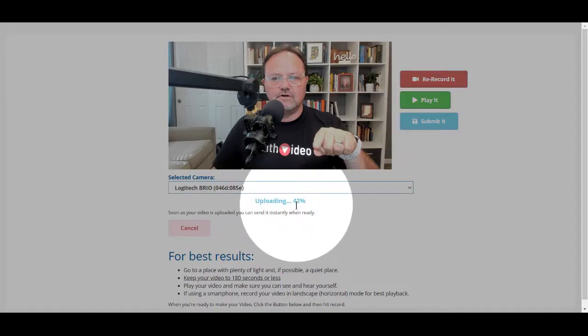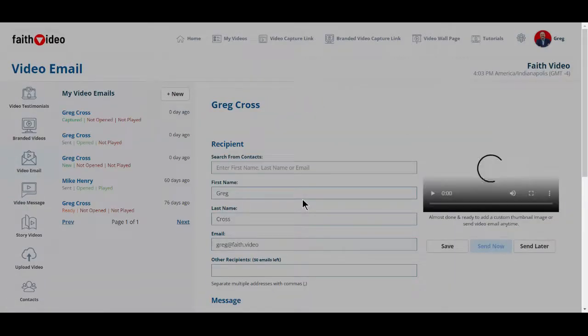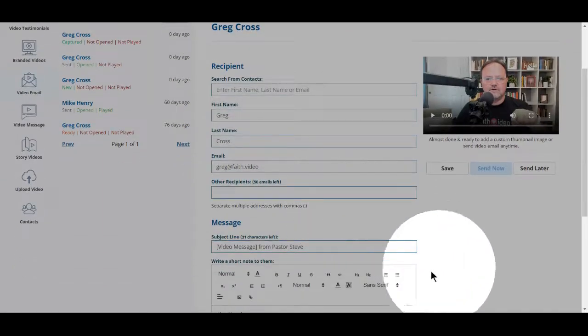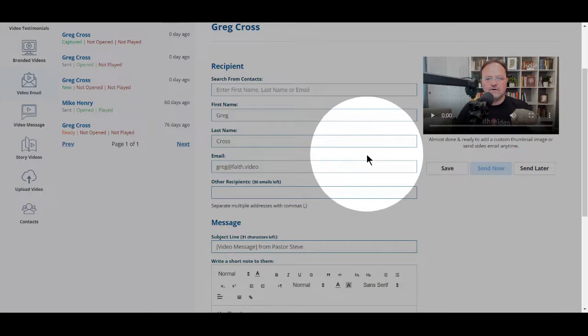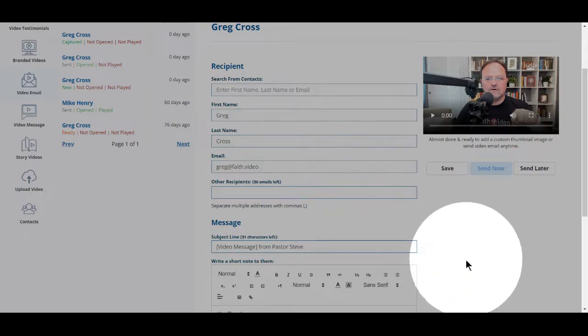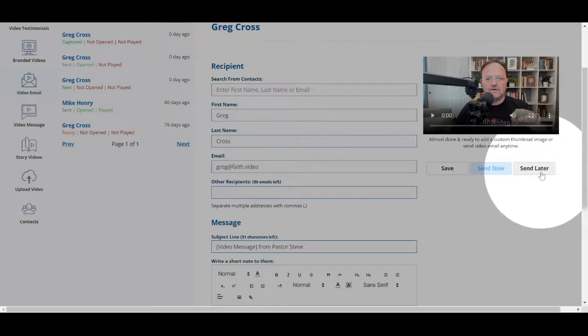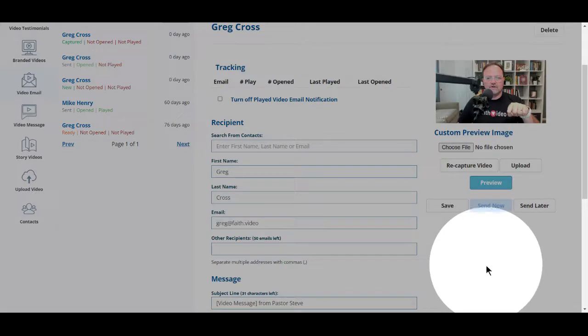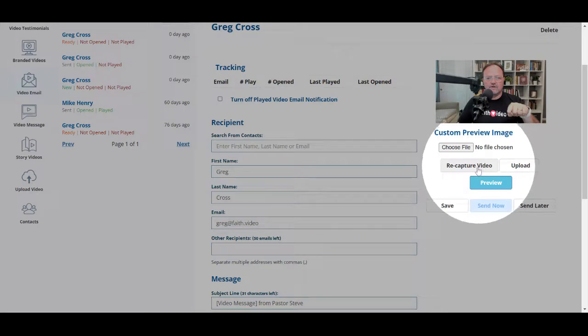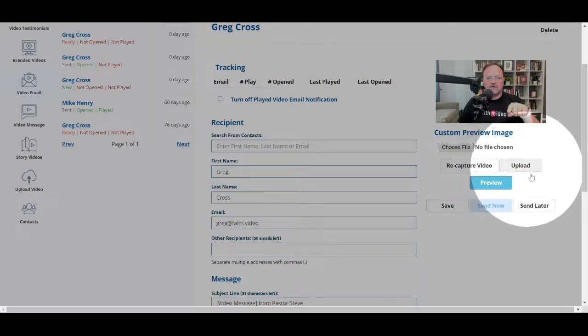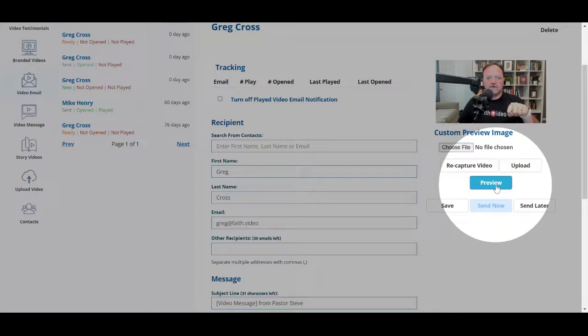And then notice down here, it says uploading. When it reaches 100%, it will redirect you back to the previous page that we started on. And so now the software is chunking it. It's taking all the video that we just fed in. You can go ahead and send this now, you can send it later, or you can send it out on a specific date and time. You can also recapture the video if you didn't like it, you can upload videos, or you can preview it.